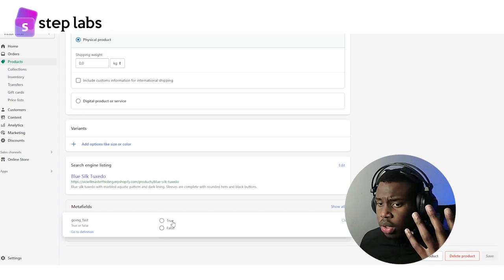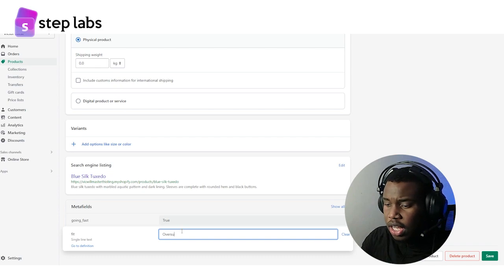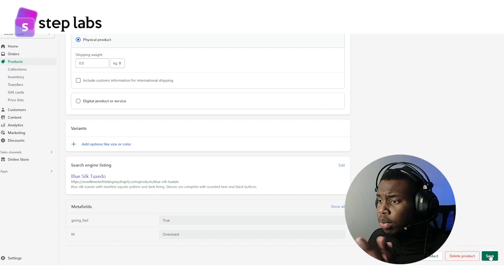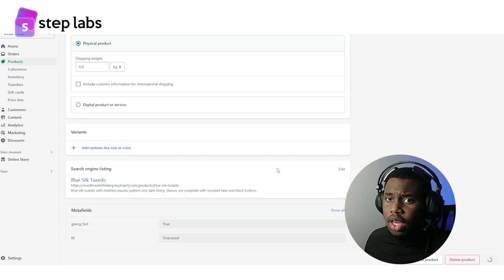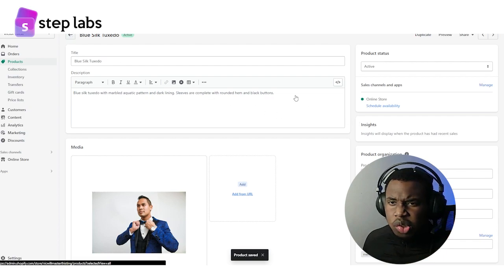So let's say for this one, it's going to be true. And for the fit, we're going to put oversized. Inside of here, you can have any text you want, but I'm just going to do oversized. And you can do this for all the products on your store now. So I'm going to do this for two or three more products. I'm sure this video will be sped up. But yeah, we'll catch you when I'm done.